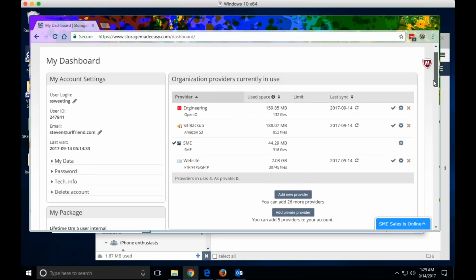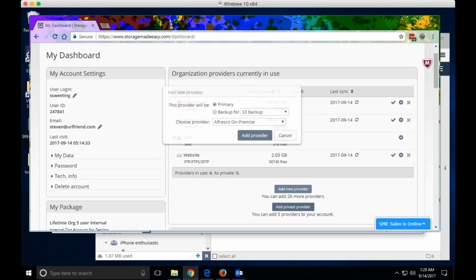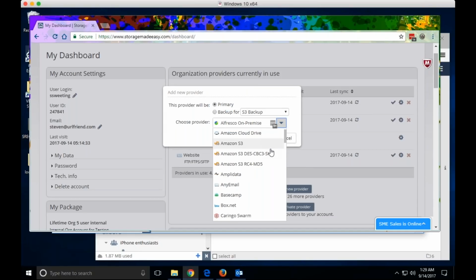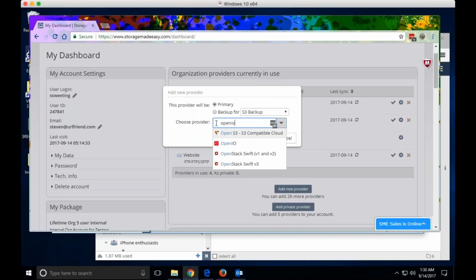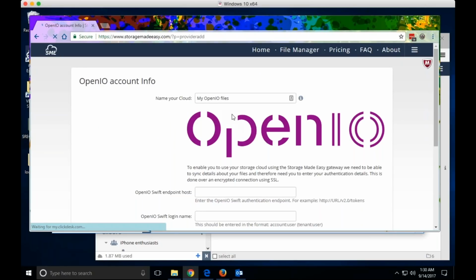Okay, so let's add a new provider. I can choose from over 55 different on-premise or public private cloud storage and applications here. If I wanted to, I could choose a backup provider. A backup provider that transparently replicates changes on the primary. It can be a completely different vendor or technology, of course, not to mention a different data center. So here I'm going to add another OpenIO provider. Maybe this will be my marketing files for Marie.